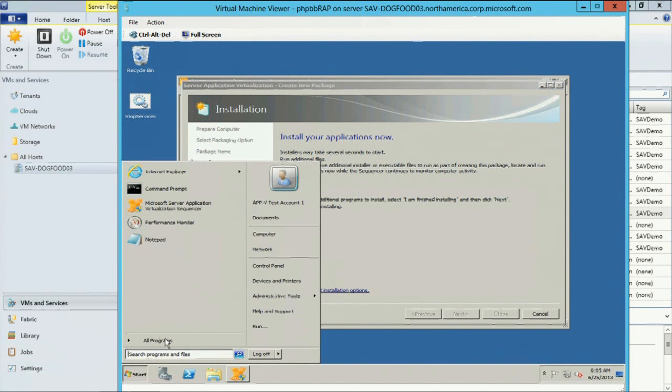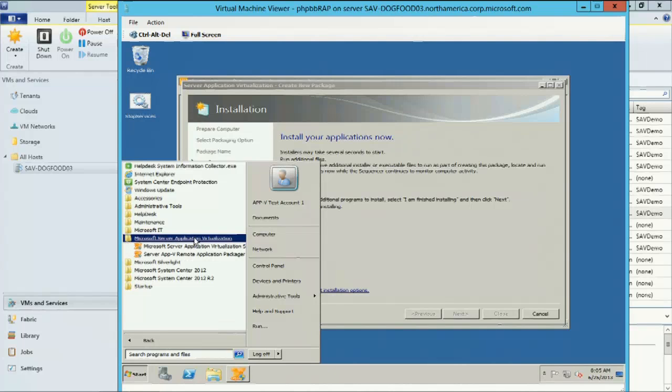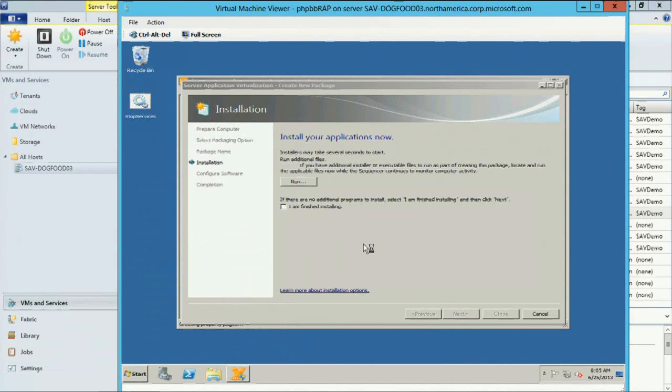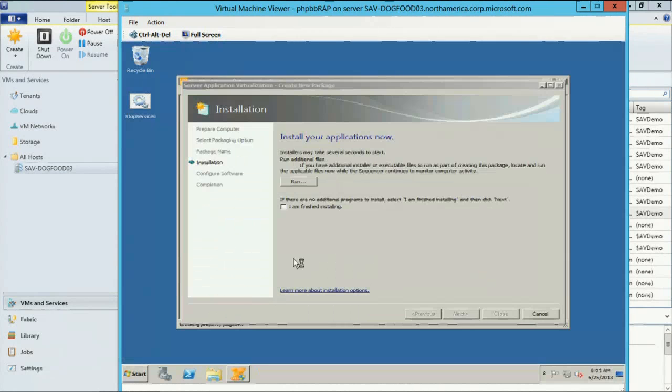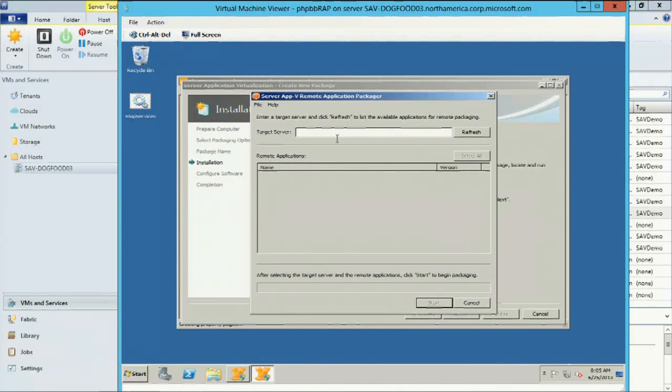So what I'll do now is run the server appv remote application packager, which, as I mentioned, is a separate free download off the download center. The first thing it's going to ask is the target server. Now I'm going to point it to the machine where I have that forum application running natively. That server is called phpbb native 2, and I click refresh. What this is doing now is contacting that remote machine, and the way this works is that it's querying add remove programs to see what kinds of things are installed there. And here we get this back.